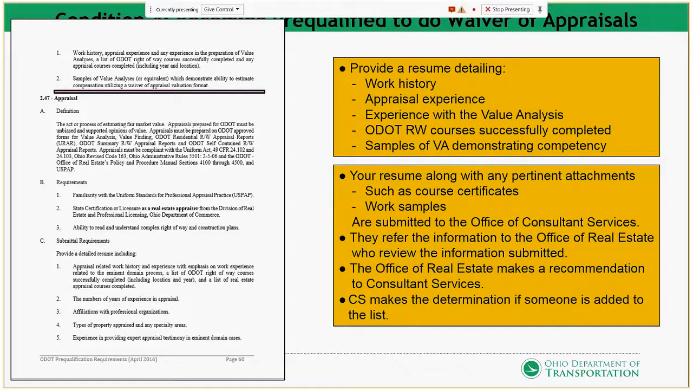Your resume, along with the pertinent attachments, such as your course certificates or work samples, are going to be submitted to ODOT's Office of Consultant Services. They're going to refer this information to the Office of Real Estate, who's going to review the information that's been submitted. Office of Real Estate is going to then make a recommendation to the Office of Consultant Services, and it is the Office of Consultant Services who makes the determination if someone is added to the list. So that's how our process works.